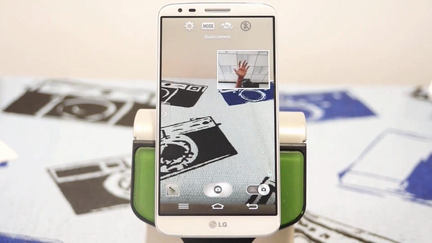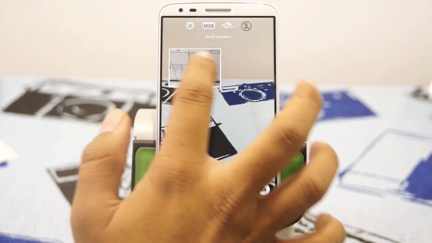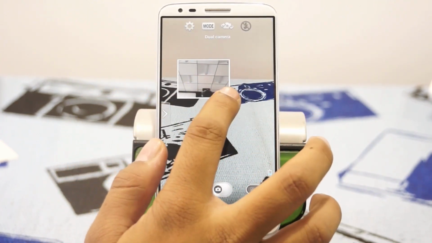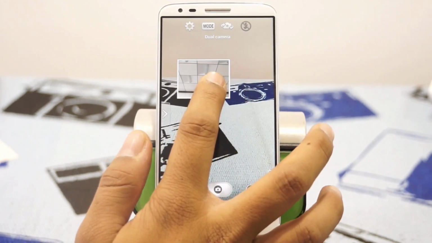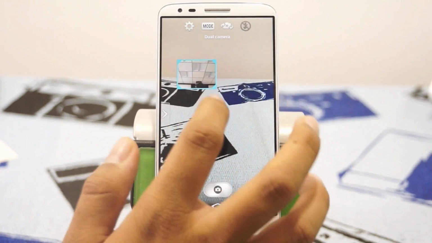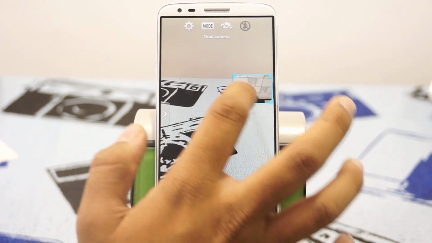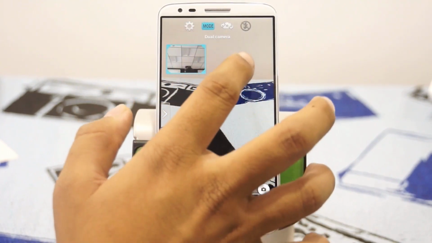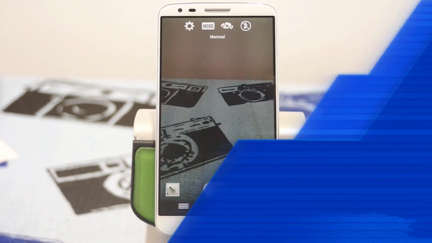So this is how the camera is enabled, and you can move it around wherever you want to place it. You can also change the size of this dual mode camera by just swiping it this way, or even making it smaller and placing it anywhere. Following this, you can capture videos or still photos using this camera application.